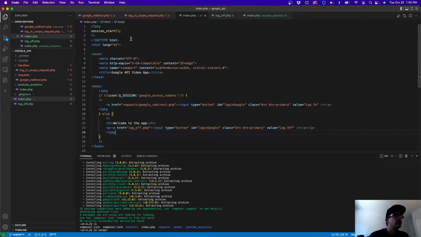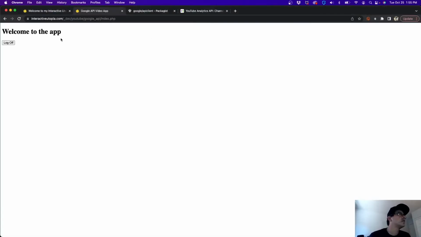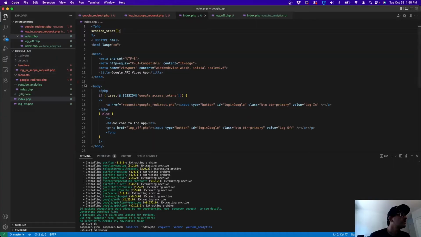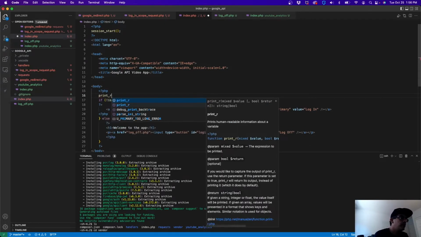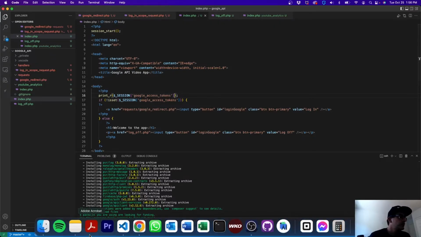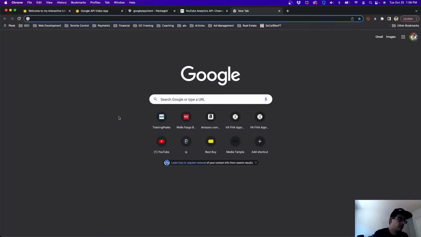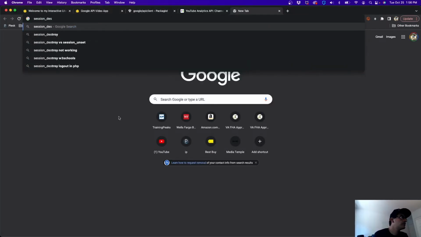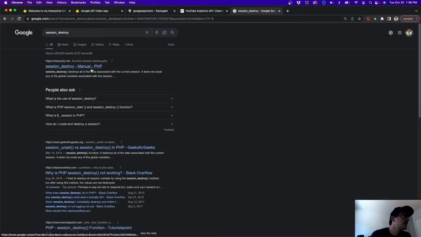That did not work. Why did that not work? We destroy the session. And again, this is still there. Let's take a look. Print R. So it's still there. So let's go ahead and go to PHP session destroy, session unset. That's why.